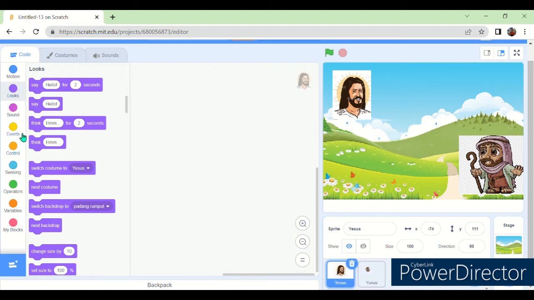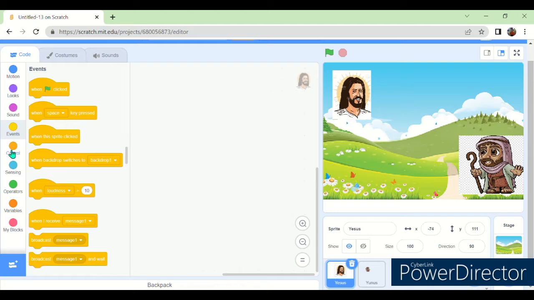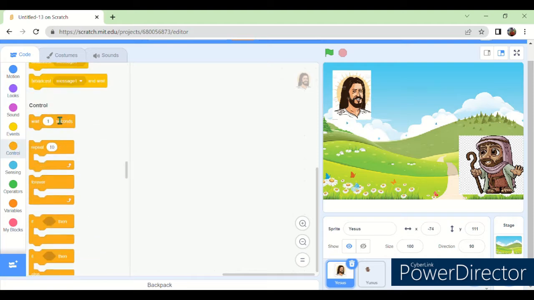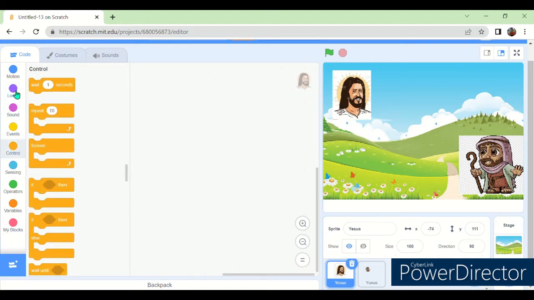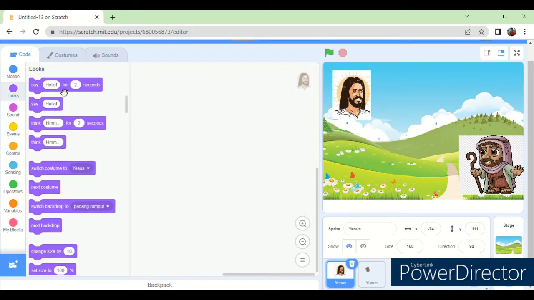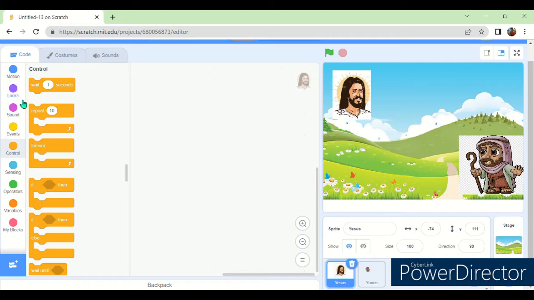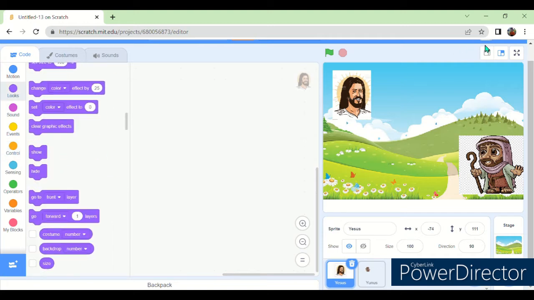For Jesus, we're gonna add when backdrop switches to land backdrop, and then press show, and then wait for some seconds, and then say, Jonah, I want you to go to Nineveh for some seconds, and then wait for some seconds again, and then finally we hide Jesus.